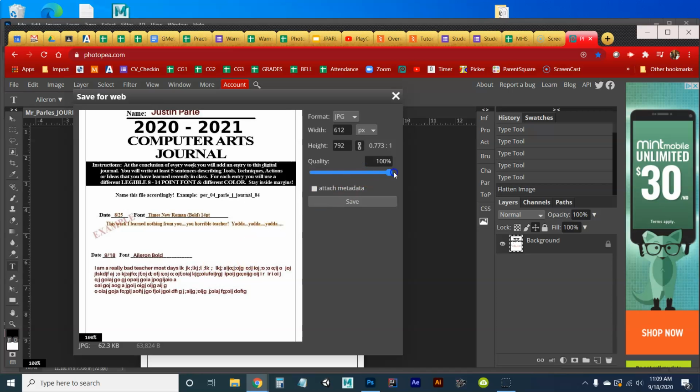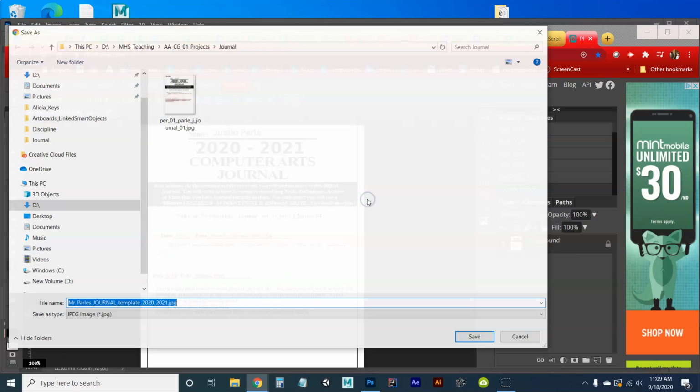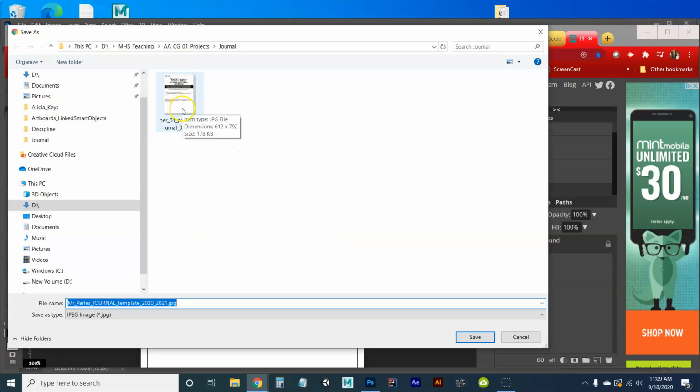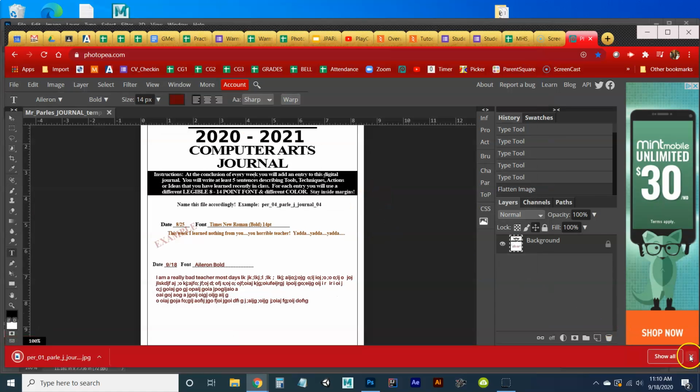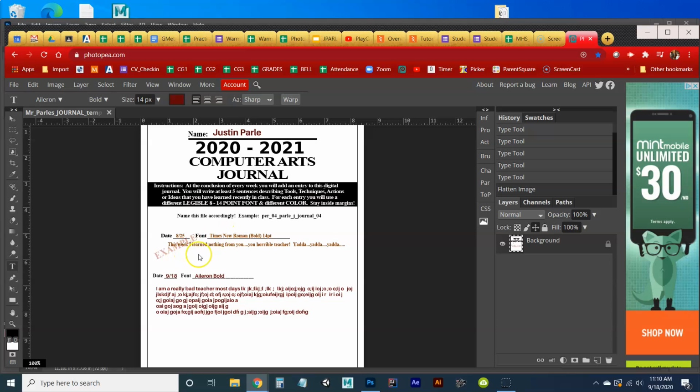High quality, always bump that quality up to 100%. Hit save, and then it'll put me in the right place. I already have one in there, so I'm just going to overwrite this and click save. Make sure your last number pertains to which journal entry this is. Okay, so I hit save. Do you want to replace it? Yes. And then I can find and upload that to Google Classroom and submit it.